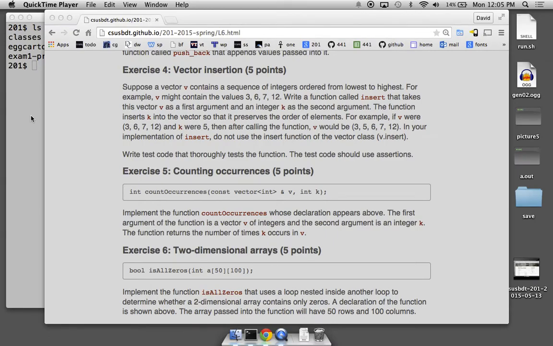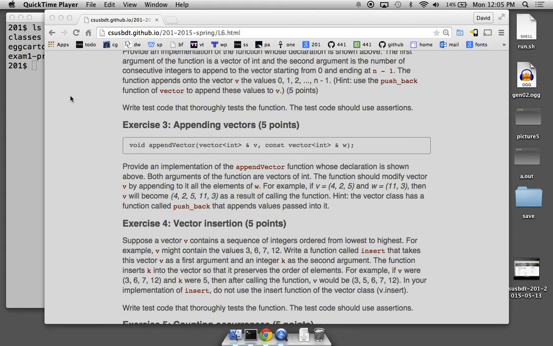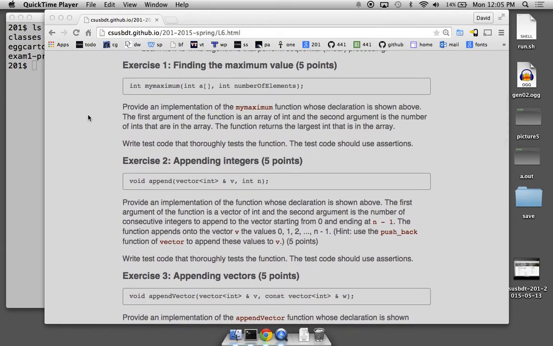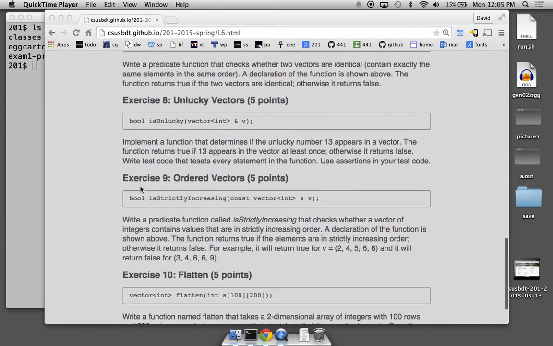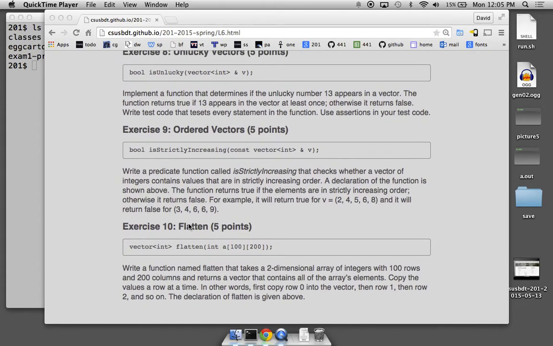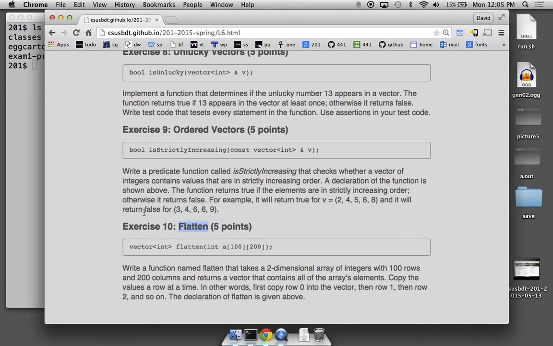All right, so what do people want to do? There's lab 6 and there's lab 7. Lab 6 was due on Friday, right? Are there any questions on lab 6? How about number 10 on lab 6? Yeah, flatten. Let's look at that.